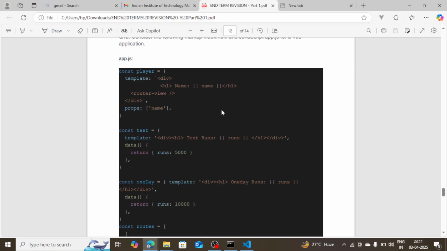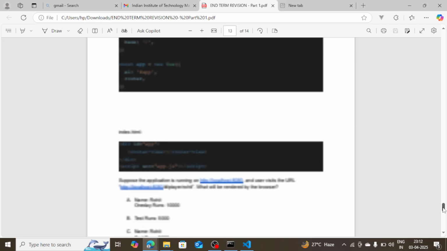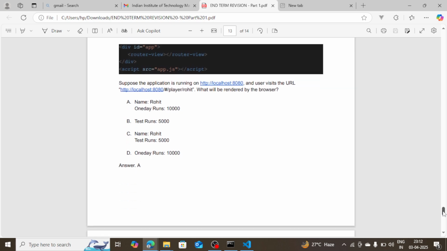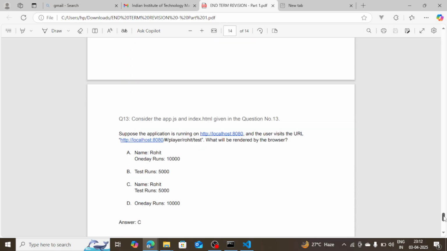After that we are registering router view. Then the router view will show one day runs 10,000. So it will simply be first the name Rohit and one day runs 10,000. And what would be after player Rohit test?